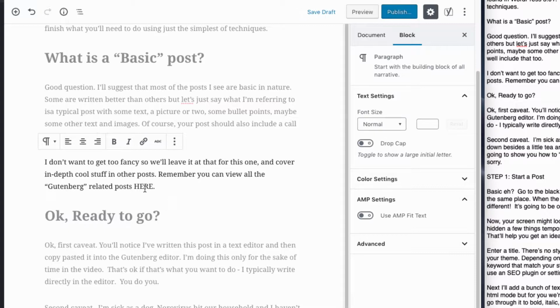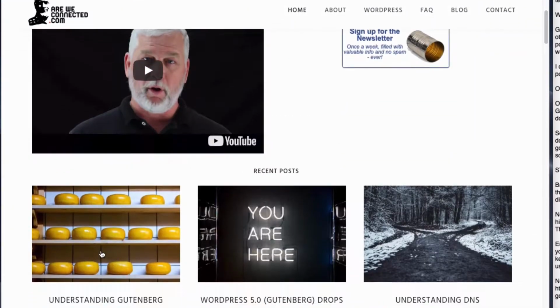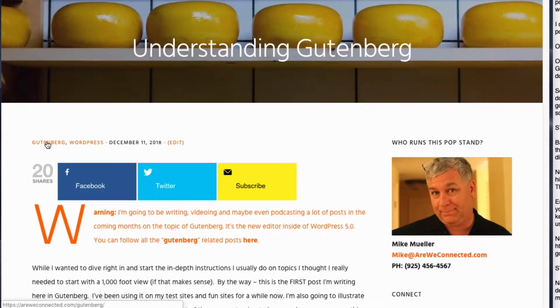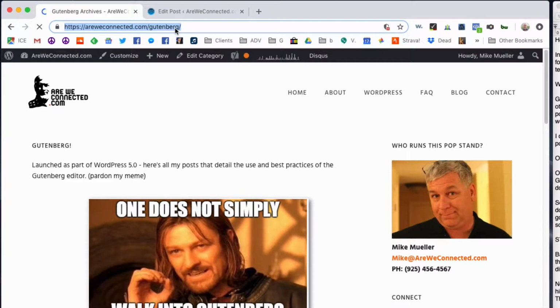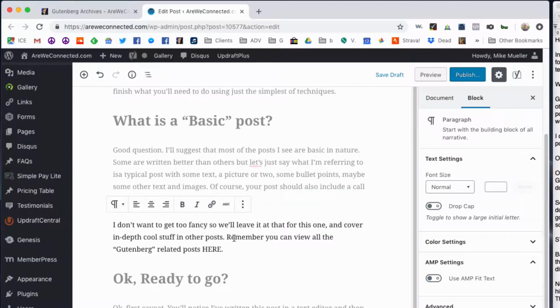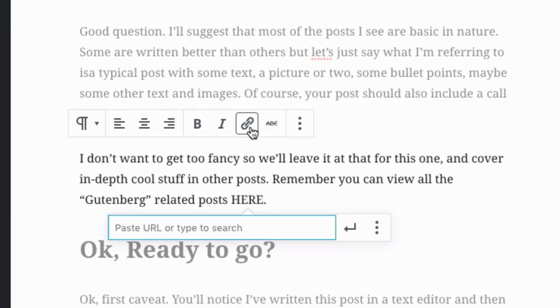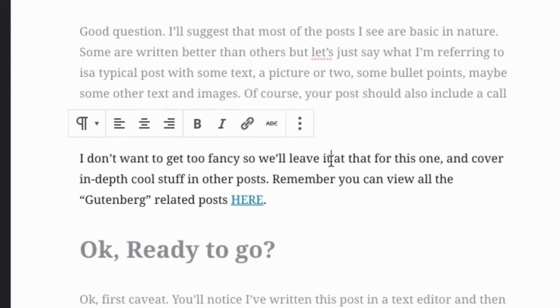Remember I told you about my Gutenberg posts here? Let me go over here, this is going to be my easiest way of getting there. I'm going to click on this little Gutenberg link, which will pull up all of these. I'm just going to copy that. That's the category archive page for Gutenberg posts. And right there, I want to make that a link. What do I want to make it a link for? I want to make it a link for Gutenberg. Boom, done. So you can go back and do all of your little text things.